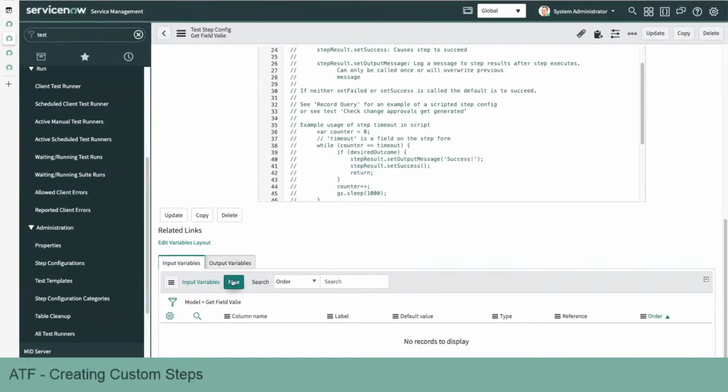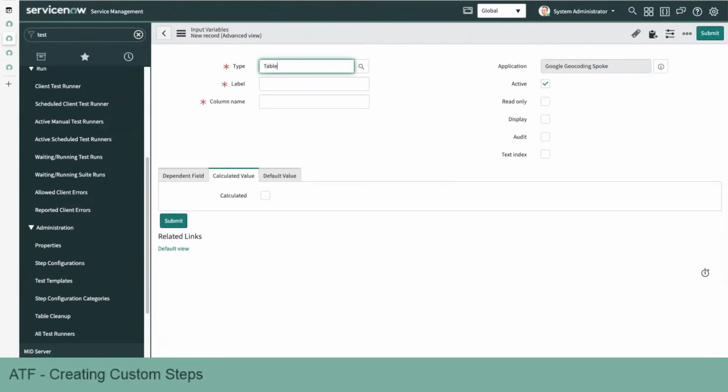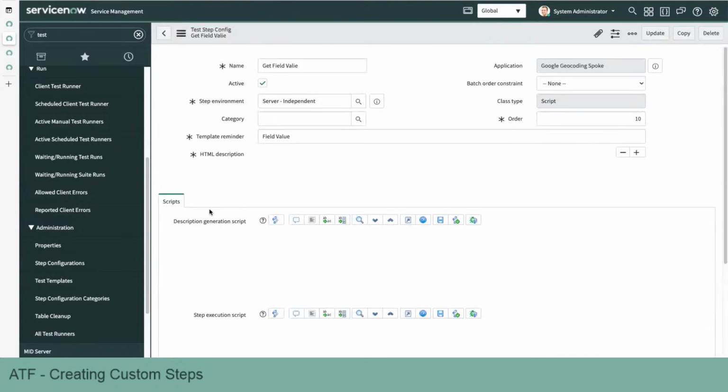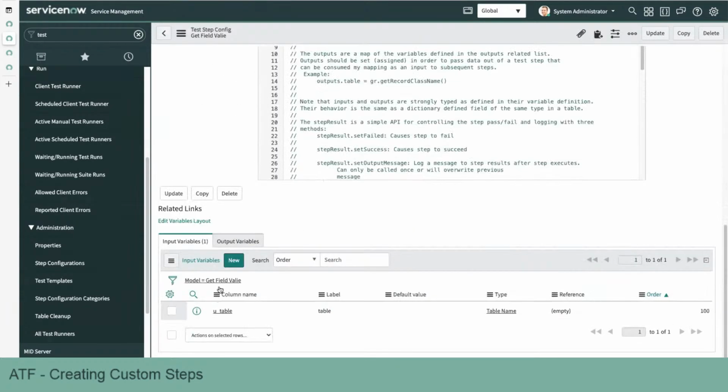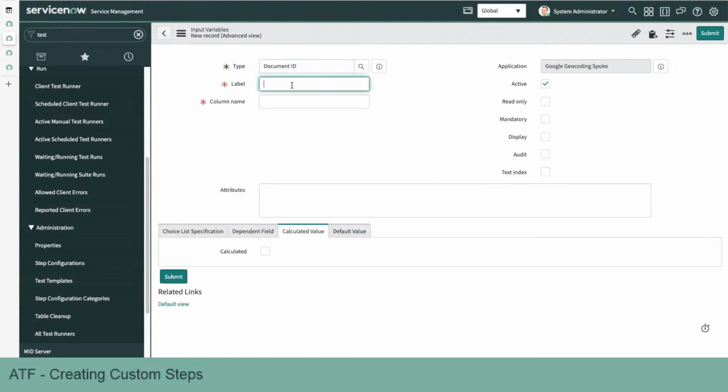So we have input variables. That is of the type table. Table name, call it table. New table, keep it mandatory, done. Have another one, which we call a record. That is of document ID, as we want to reference a record, right? Call it a record.